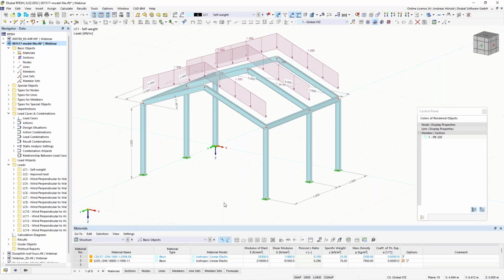RFEM 6 crashes directly after the program start. What can be the reason? Recently, the graphics card was mostly to blame for crashes occurring after the program start or extremely slow program reaction.